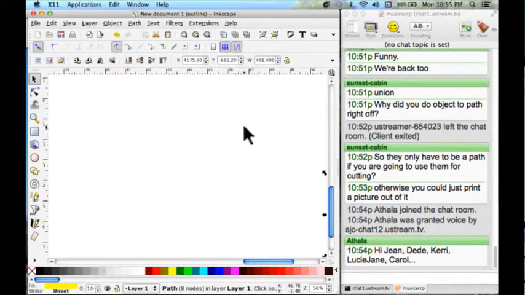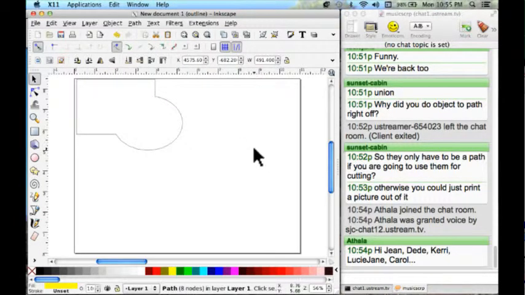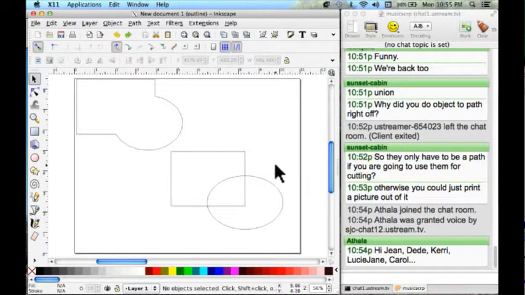Whoops, sorry. I scrolled by accident. Oh, where did it go? Uh-oh. There we go. So when you go to display mode, hi Phoebe.